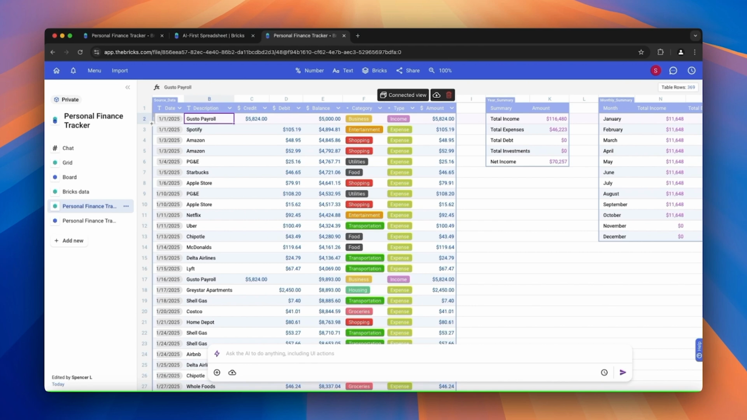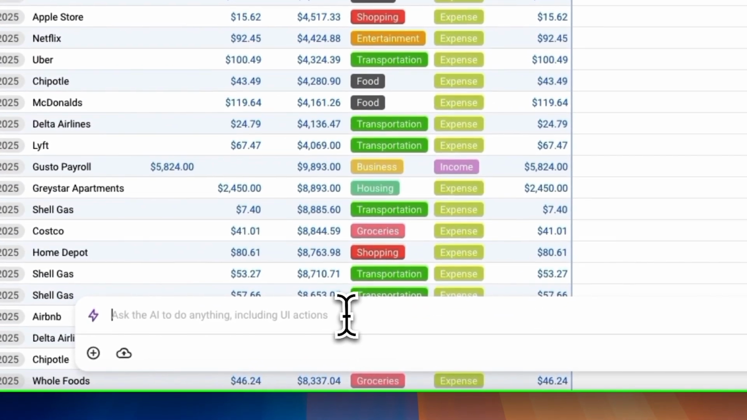So the first method is by asking AI to do it for you. So first, head to the text field at the bottom of the grid view. Simply type in a request for the AI to create a specific chart. For example, let's try to create a bar chart showing our expenses by category. Type this in here.